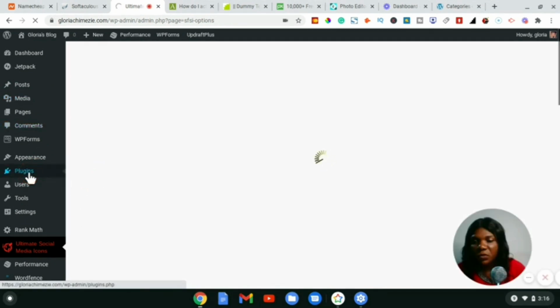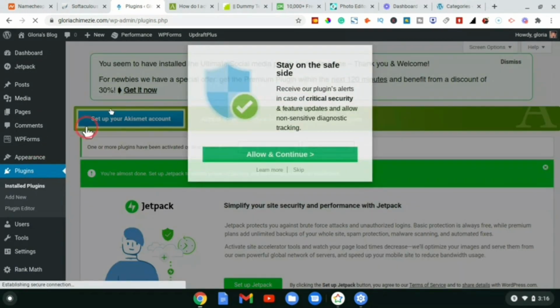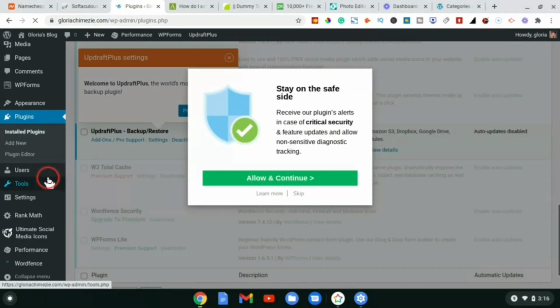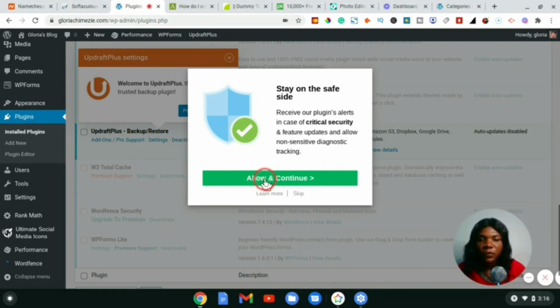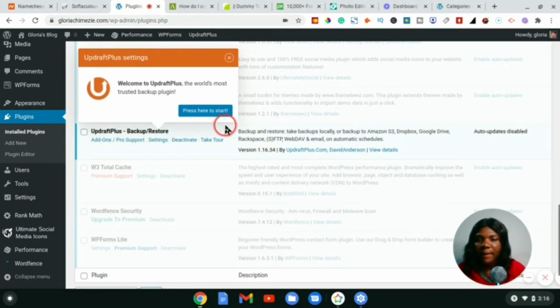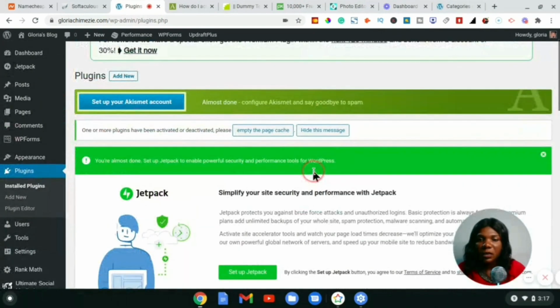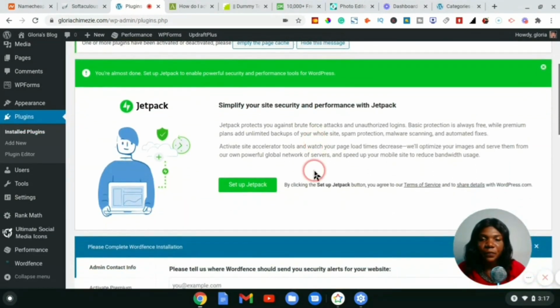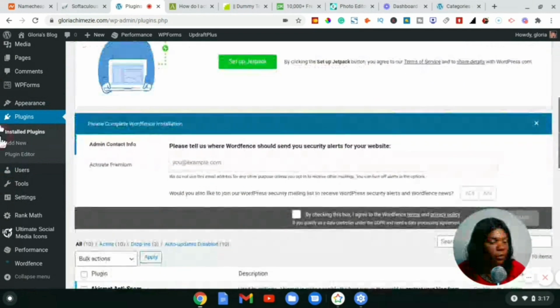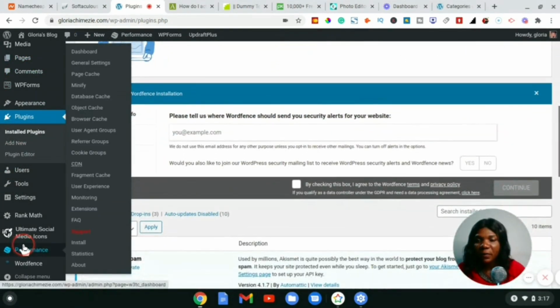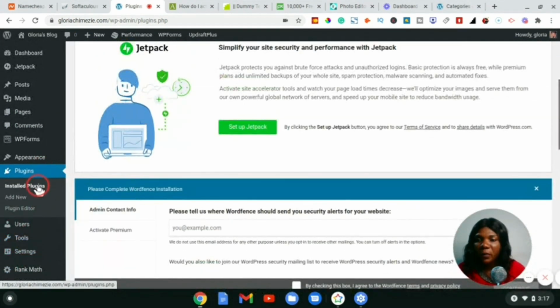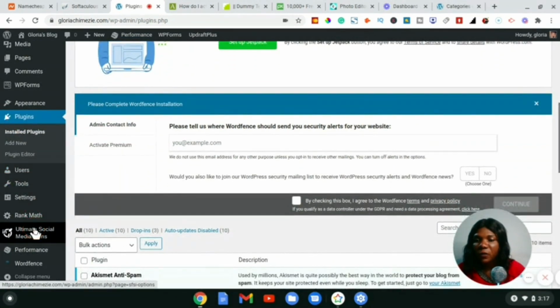It automatically is taking me to a particular page, but I'm going to go back to plugins, and let me skip this. All right, so all our plugins are activated. Now there are a lot of things to set up. Let's start with our contact form, which is WPForms.